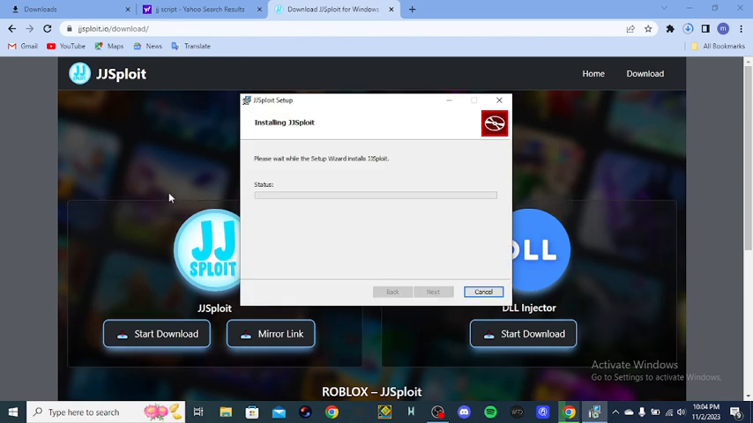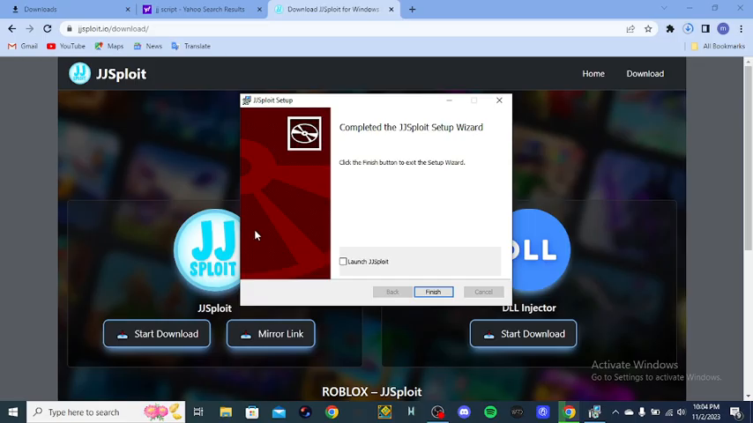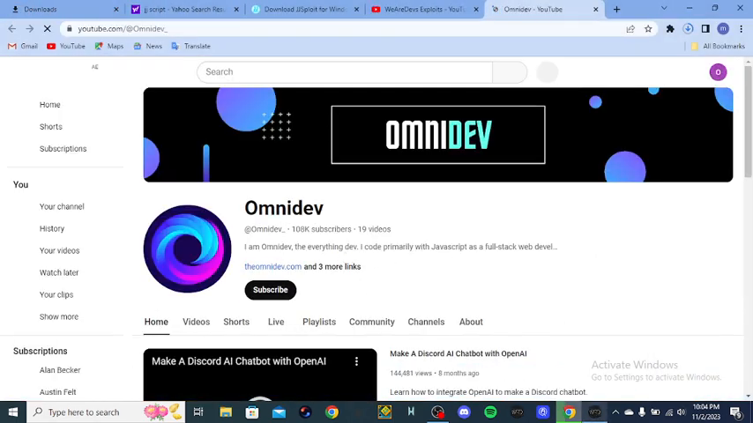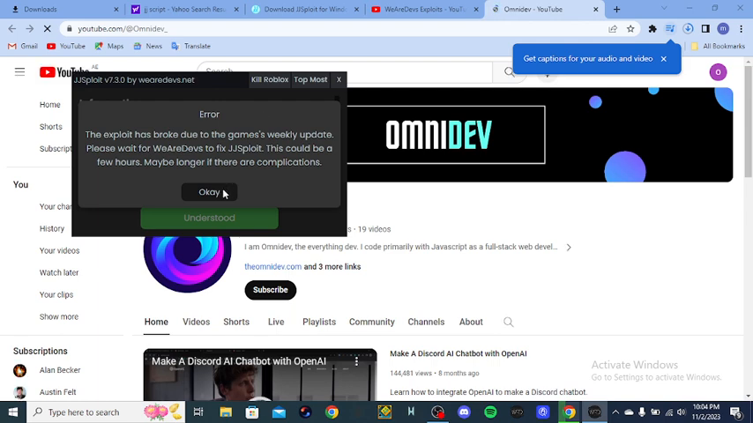And by the way, if it gives you one of those pop-ups like yes and no, click on yes, okay? Trust me. Then click launch JJ script and click finish. I'm not going to click it because I have it here. But once you have clicked finish and opened JJ script, this will open up right here, along with the JJ script window.